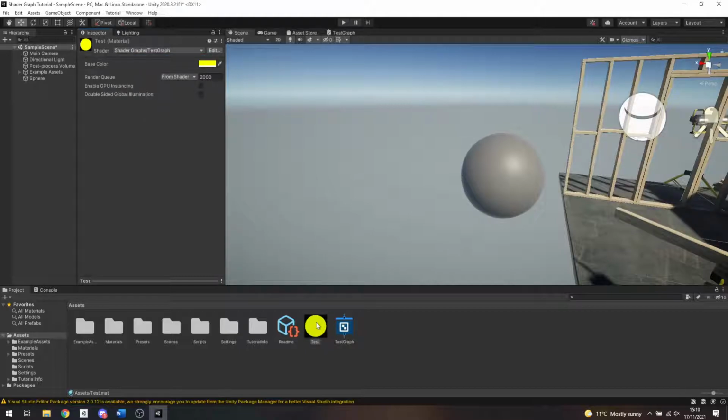And now the little preview down at the bottom for this material has turned yellow because that's what our shader looked like. And then I can left click drag from here onto this test sphere, and it's going to turn yellow.